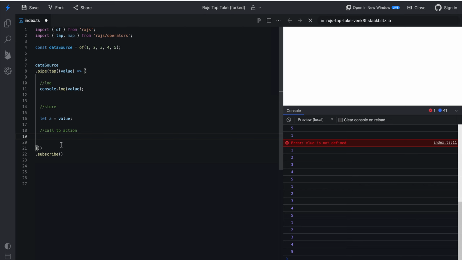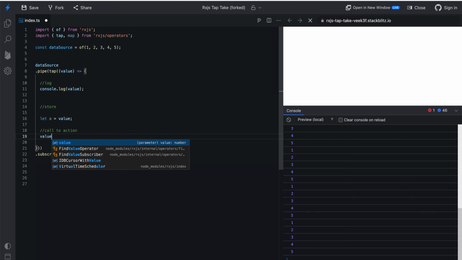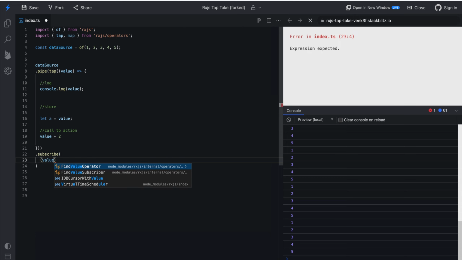And even if I modify this value here, like value equal to value star 2, please note that it will not make any difference in the output. Whatever manipulation I do here will not be the output. The input will be exactly the same as the output. To check that, I can just console log.